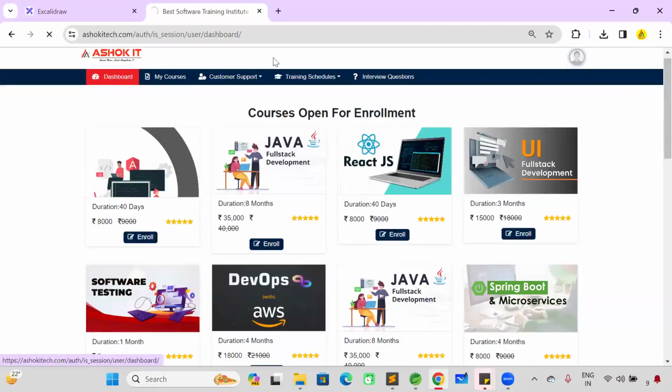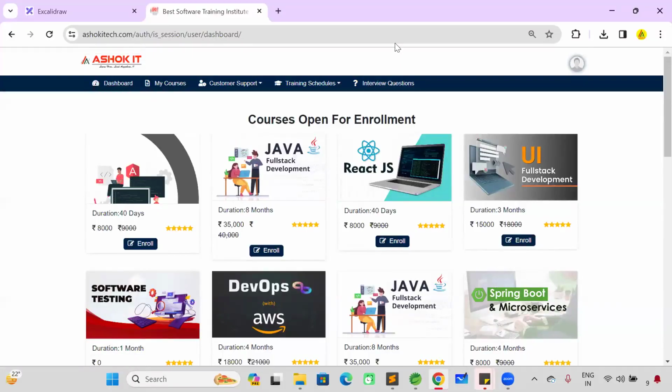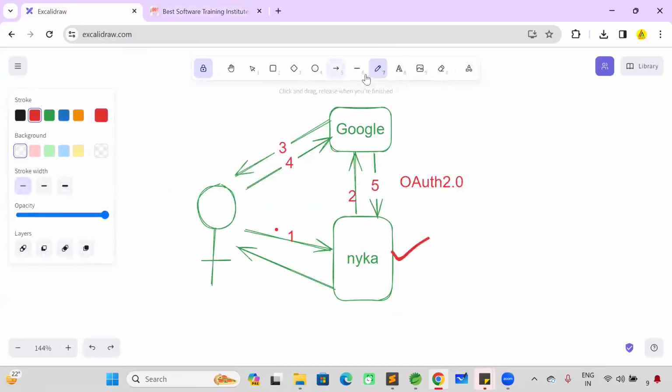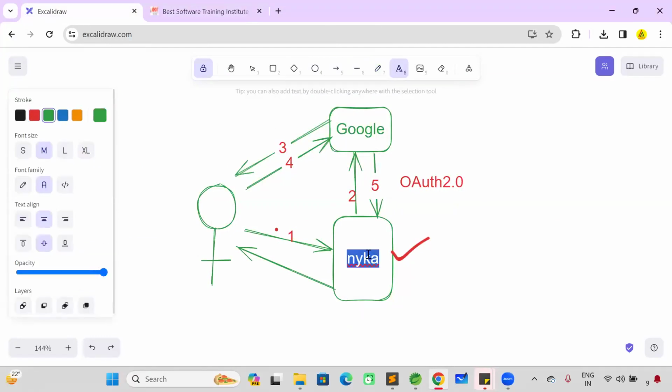Are you clear with my point? How the OAuth is getting executed? Yes. Okay. So let me show you here.